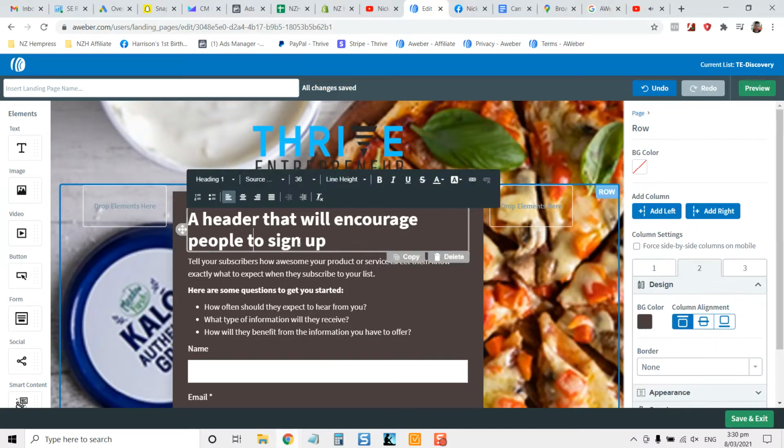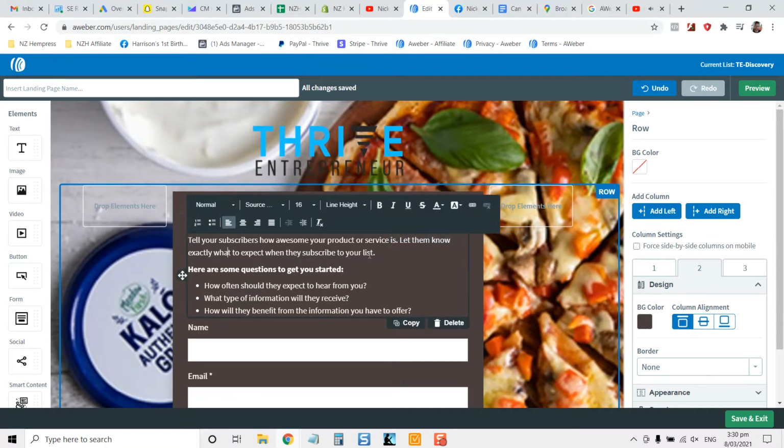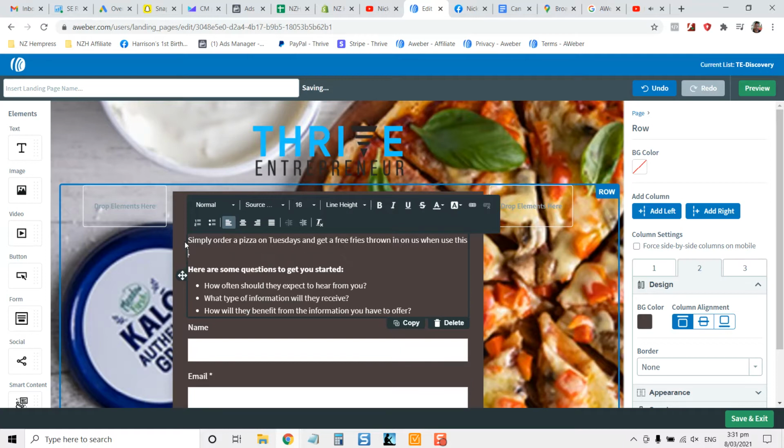This one's slightly out of quality for the size. You could say here, free fries with every pizza order. You want to tell them here what they need to do in order to get those free fries. So, you know, simply order a pizza on Tuesdays and get a free fries thrown in on us when you use this voucher. And then simply enter your name and email below.